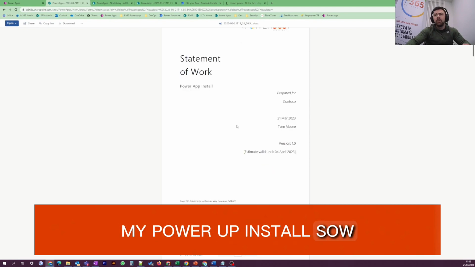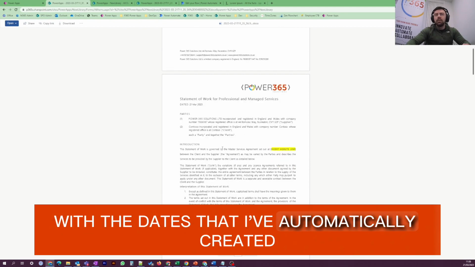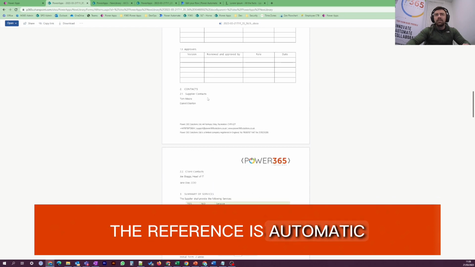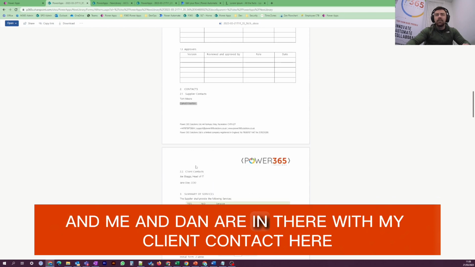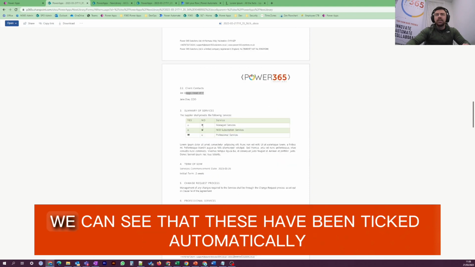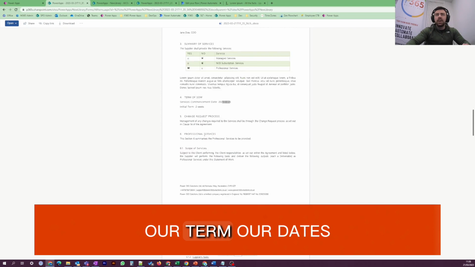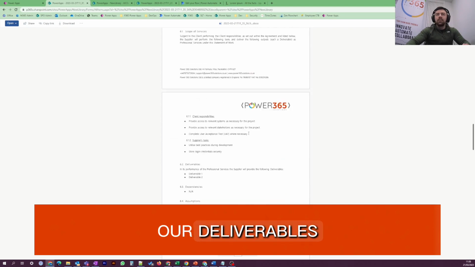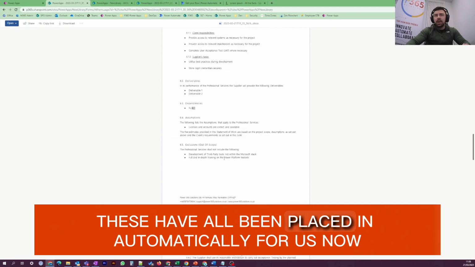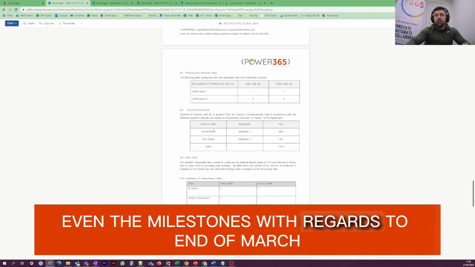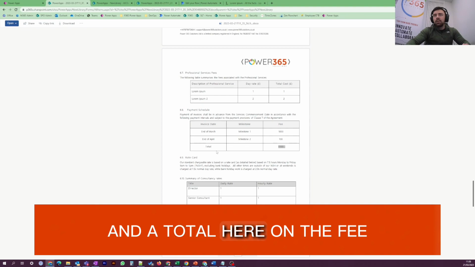My Power App install SOW with the dates that I've automatically created, my client details, the reference is automatic, my client contacts of me and Dan are in there with my client contact here. We can see that these have been ticked automatically, so we're doing professional services, our term, our dates, our deliverables, our responsibilities. These have all been placed in automatically for us now. And even our milestones with regards to end of March and a total here on the fee.